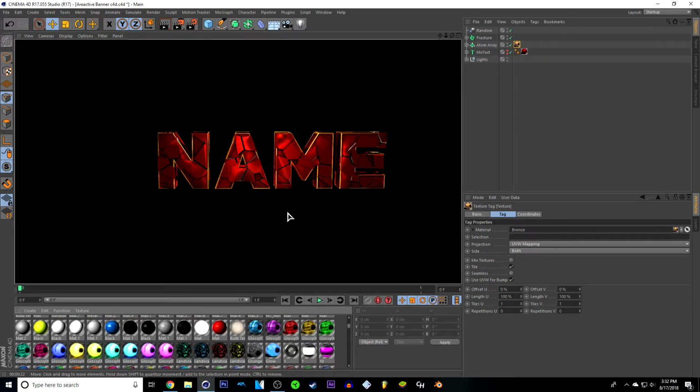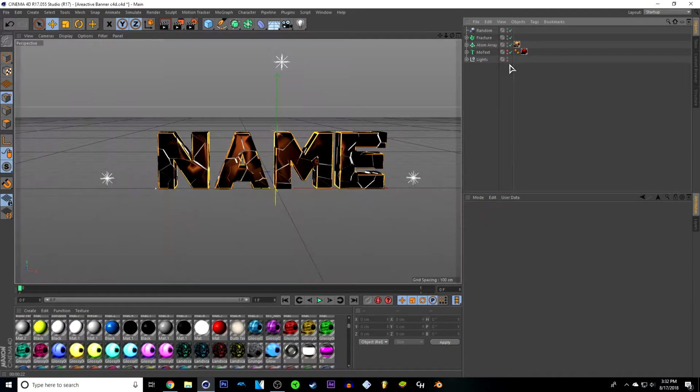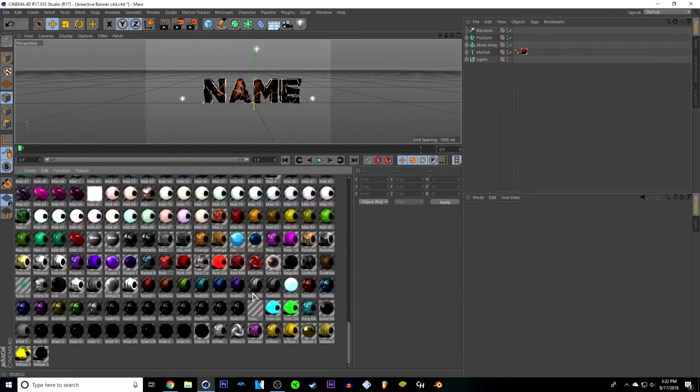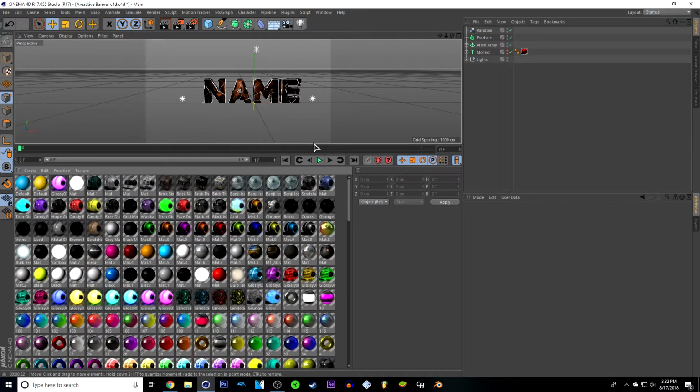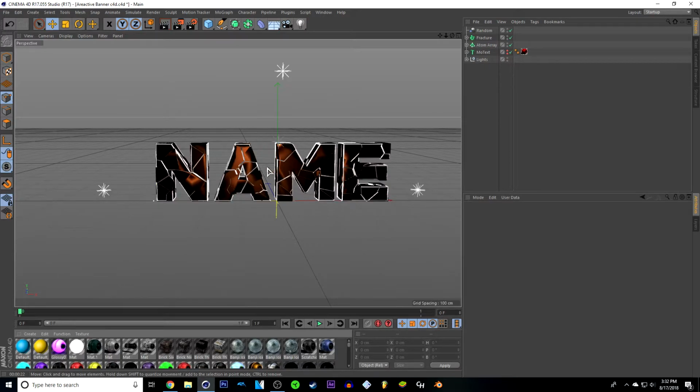Alright, so this is what the text looks like with this bronze material. Now I don't really like it like this. I really like the white outline, so I'm just gonna delete the material. But you get the idea. You can just go ahead and change the outline if you want, but I really like the outline white, so I'm just gonna leave it at white.